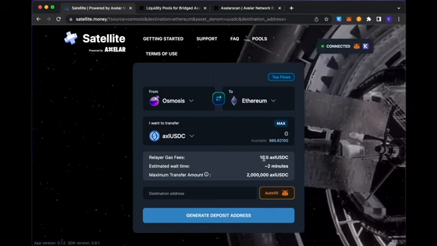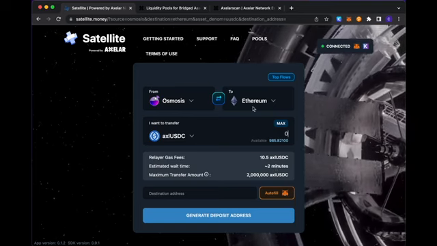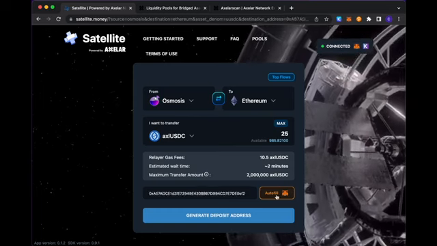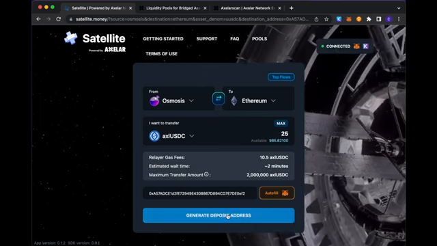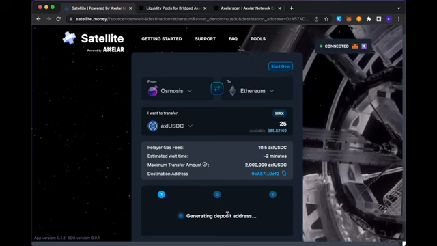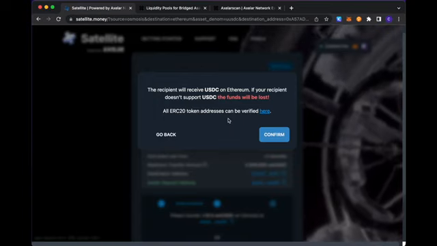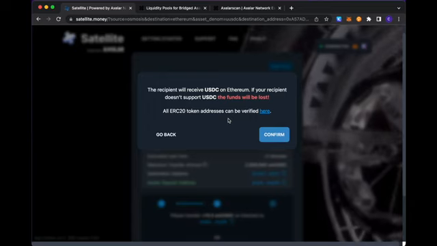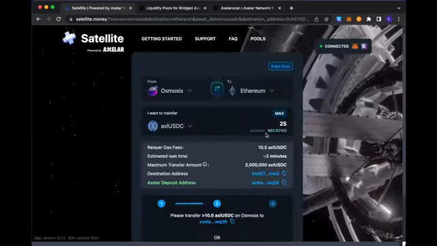My minimum transfer amount escalated to the 10.5 because we're transferring to Ethereum in this case. So I'm going to transfer 25. This is going to this autofilled MetaMask address, which is my connected wallet, hitting this generate deposit address button, which would take a few seconds to load that deposit address. This is just a warning saying if the recipient chain doesn't support the asset, you want to make sure that it does before you make any deposits into your deposit address, so making that confirmation here.